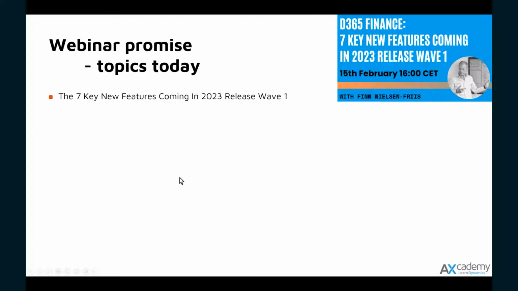So the most important features for me: financial tax. I already did a blog post about this, and I had a little bit of a teaser about whether they're going to replace dimensions. Of course they're not, but let's have a look anyway. Currency revaluation posting profile, you could argue if this is in a release wave, but I found it so important that I wanted to include it, along with some of the other enhancements from the last release wave, which is not really fully usable until now.